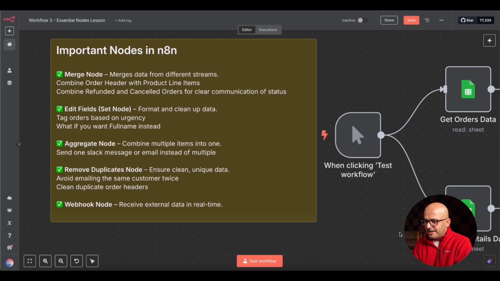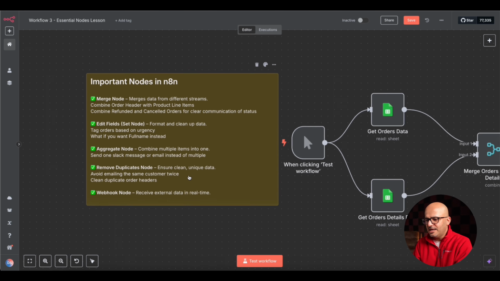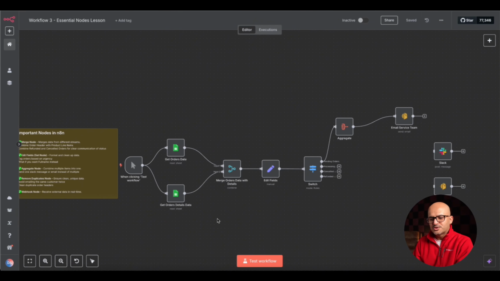So now we are in the n8n workspace, and you can see that I have opened up the workflow 3 essential nodes lesson, and we are at the Remove Duplicates node, which ensures cleanliness and unique data in the entire business workflow that we are automating. To demonstrate the use case of this particular node, as I told you in the last lesson when we sent out the emails, if I zoom out a bit, so far in this workflow we have fetched the orders data and we have fetched the order details data.